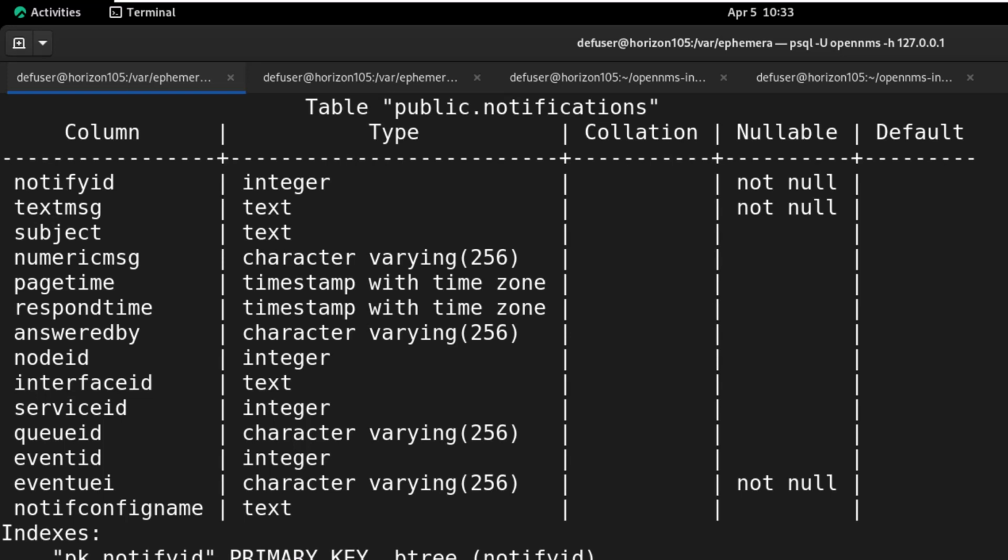The text message and subject appear in the emails sent. The page time is the time the notification was generated. Respond time and answered by reference the time and user method used to acknowledge the notification. The node ID and interface ID reference the node and interface of an event. If the event references a service, the service ID is kept in the notification table. The event ID and event UEI reference the event. Finally, the notify config name is the name of the notification in the notifications.xml file.